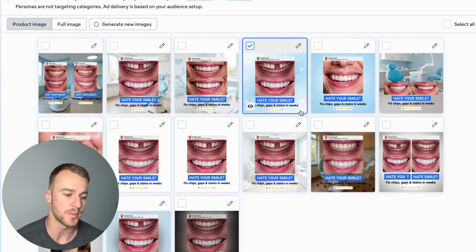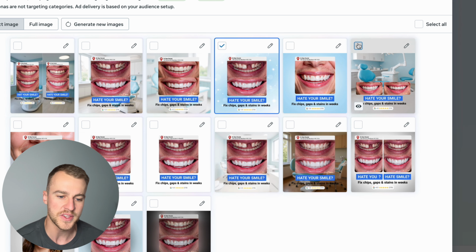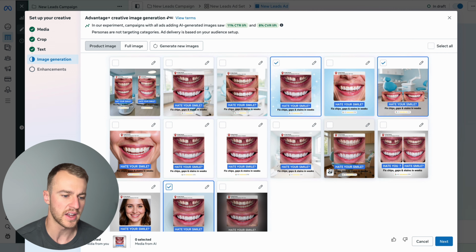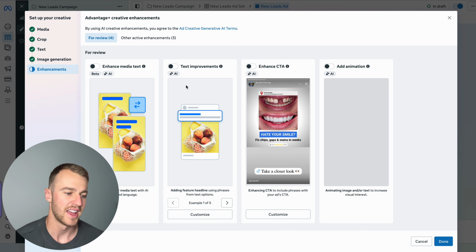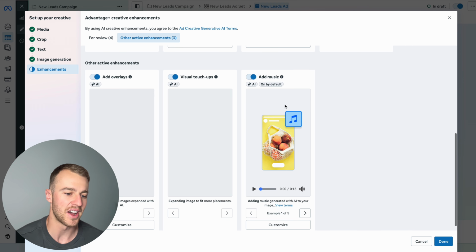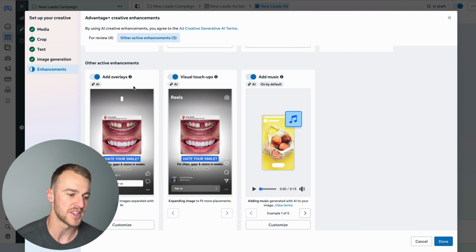It's a different variation of the one that I've already got. And I might try this one out as well, and then maybe this one too. Everything else kind of looks like arse, so we're going to skip past this. And for enhancements, I hate all of these, so I'm glad they're not ticked. And I do like to keep my music, visual touch-ups, and overlays. All right, so we're going to tap on done now.